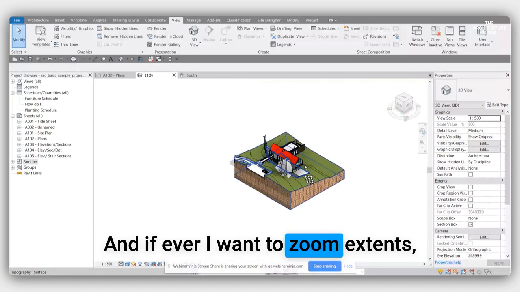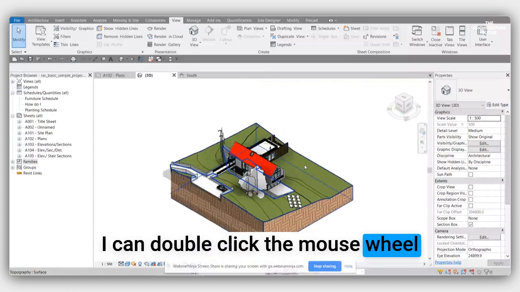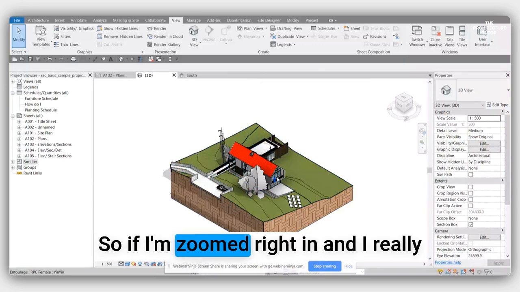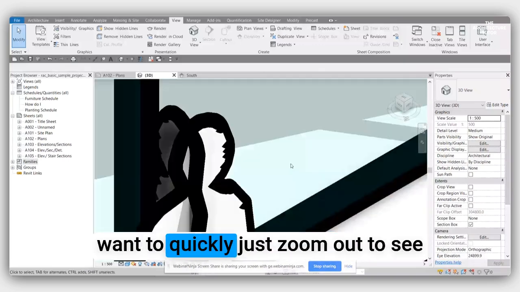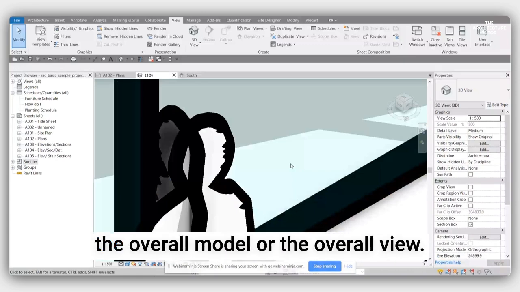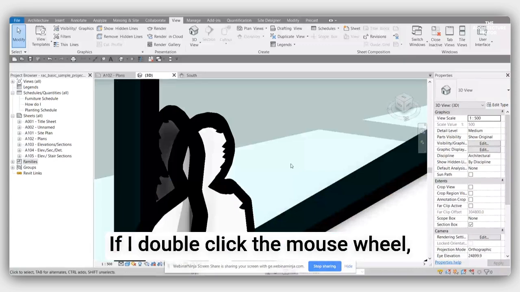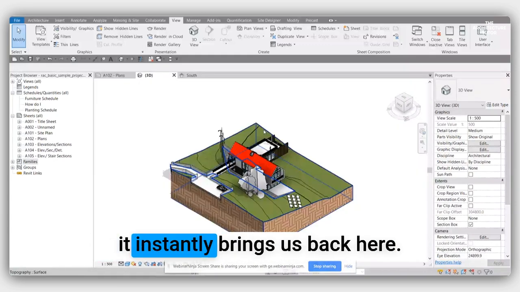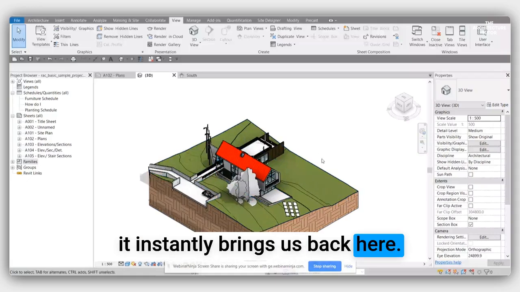And if ever I want to zoom extents, I can double click the mouse wheel and it zooms the full extent. So if I'm zoomed right in and I really want to quickly zoom out to see the overall model or the overall view, if I double click the mouse wheel, it instantly brings us back here.